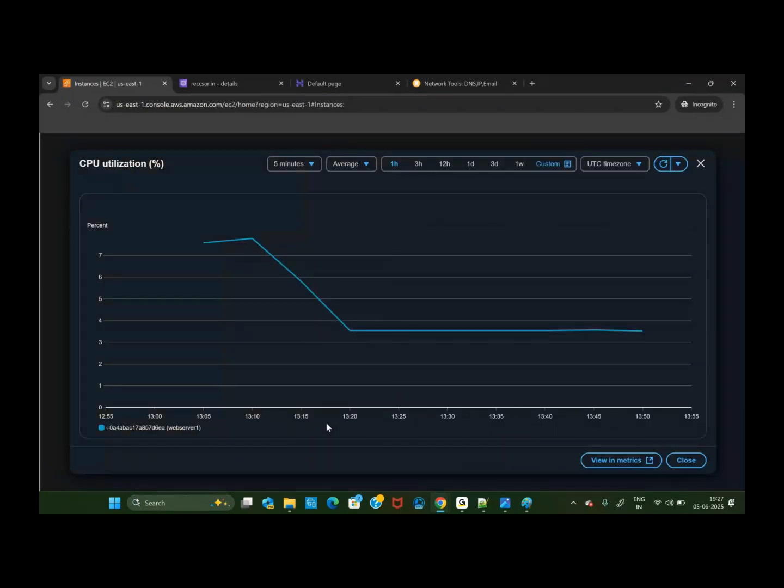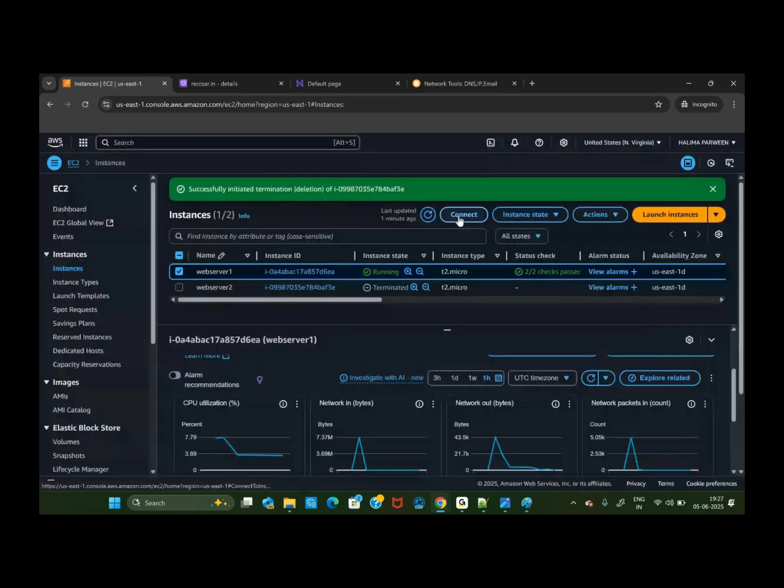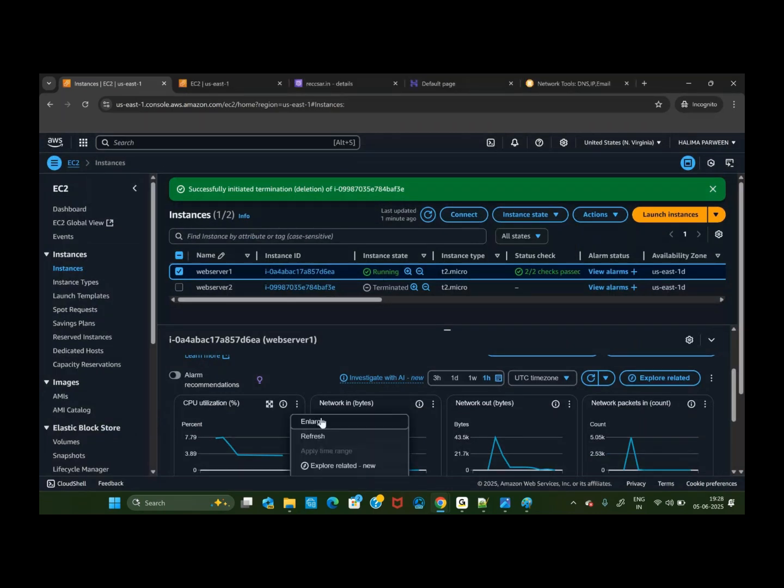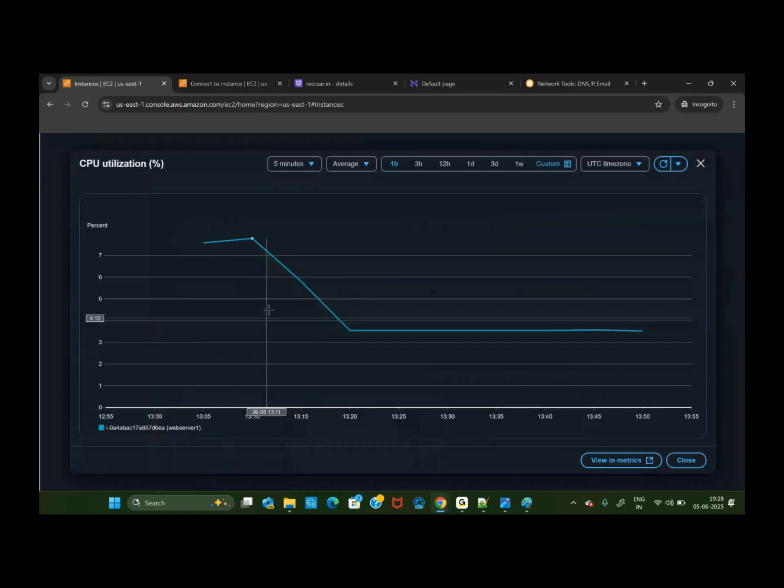So enlarged, and I can go with this concept. What is the process and all? We go there. So before that, I'll be clicking on connector, and I'll be clicking on view metrics.